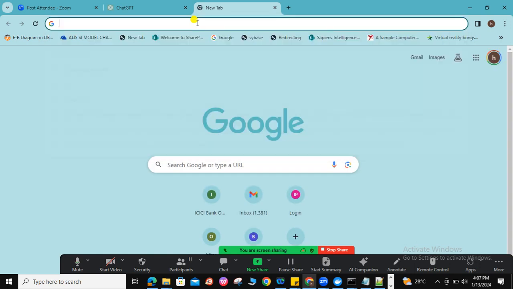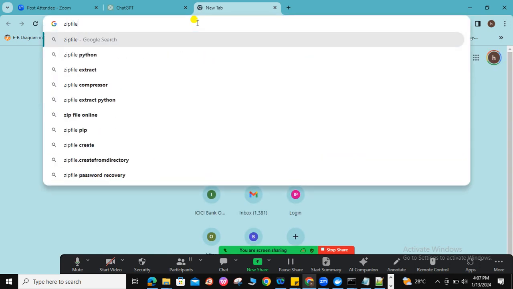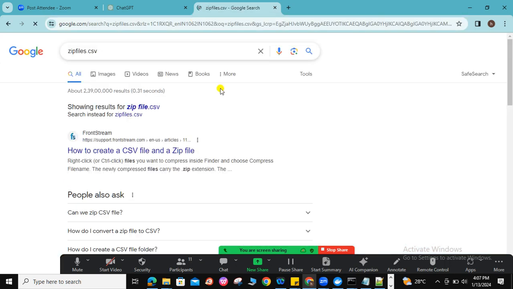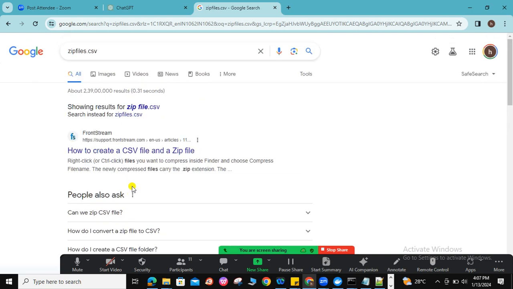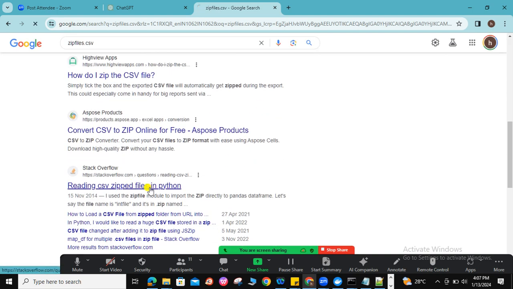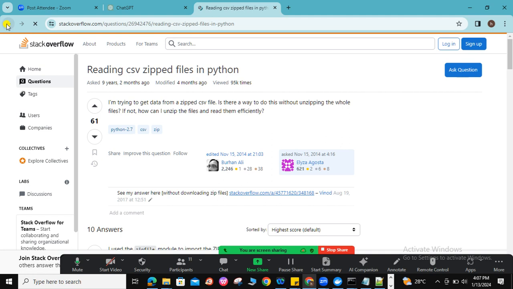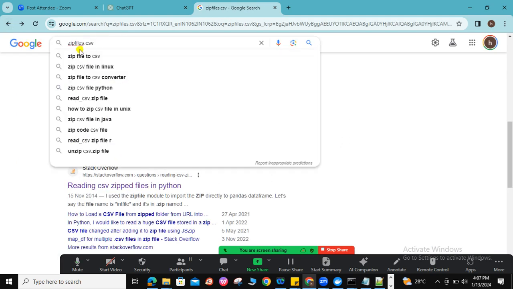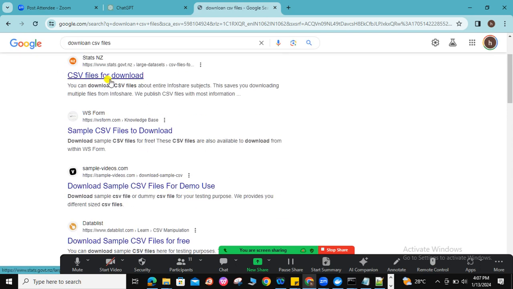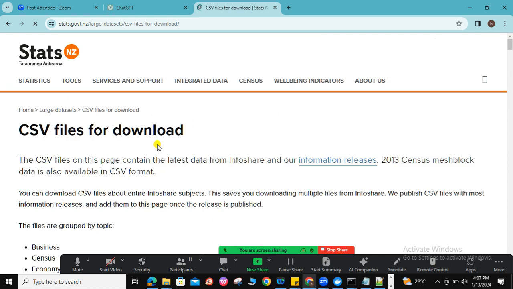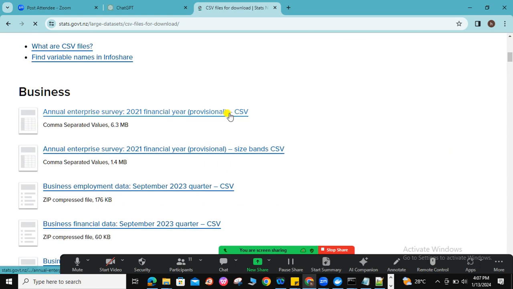Let's say zip file .csv, whatever, it's just one file. I am looking for a zip file actually. Zip file or any file download. Okay, download CSV file. Okay, CSV file download. So any file. Okay, I'll download this.